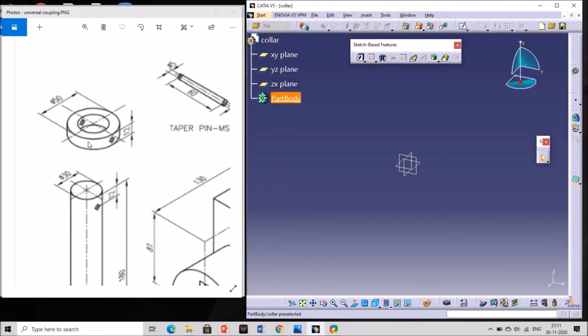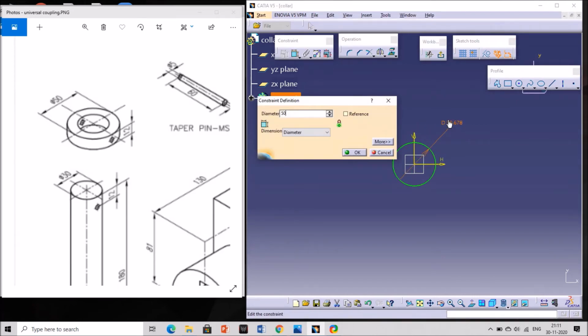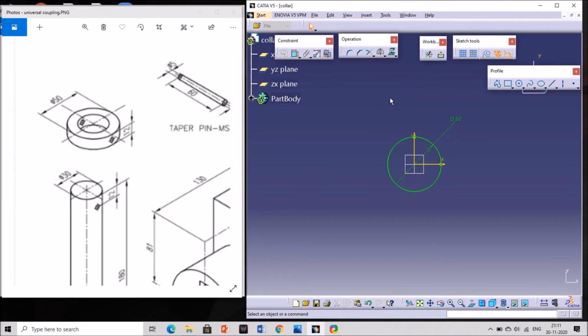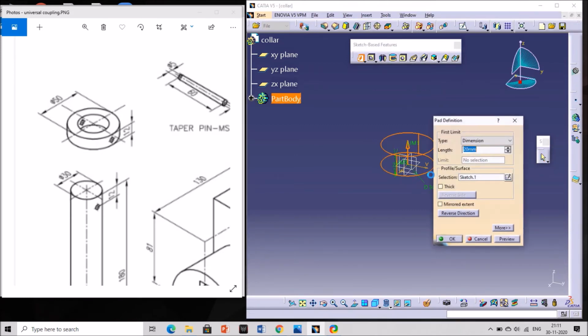To draw a circle, select any plane and click on sketch. Now draw a circle of diameter 50. After completion of this drawing, exit from the workbench. Now we need to give a pad option of height 12. So go to pad and give the length as 12, enter.